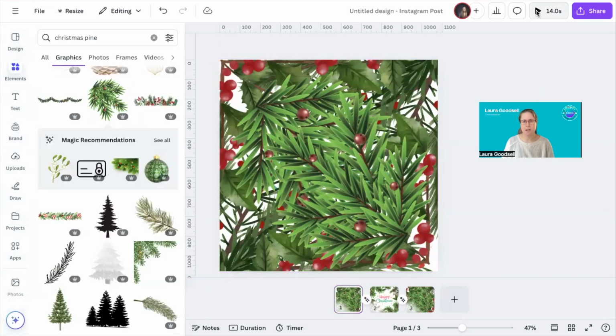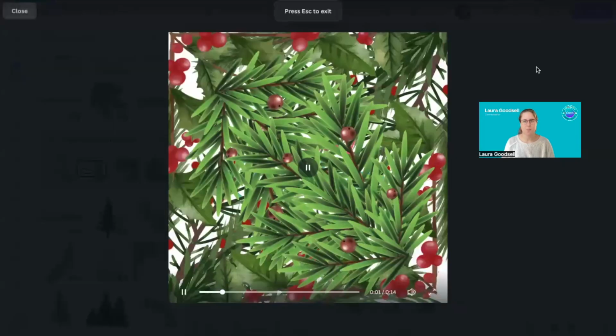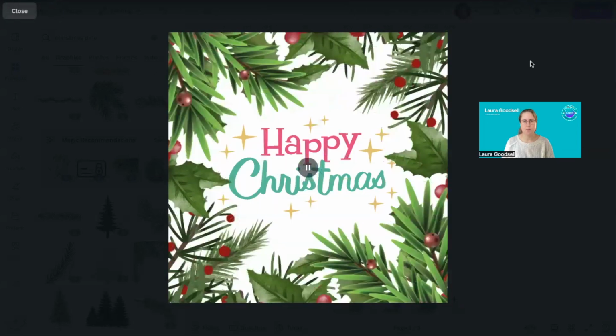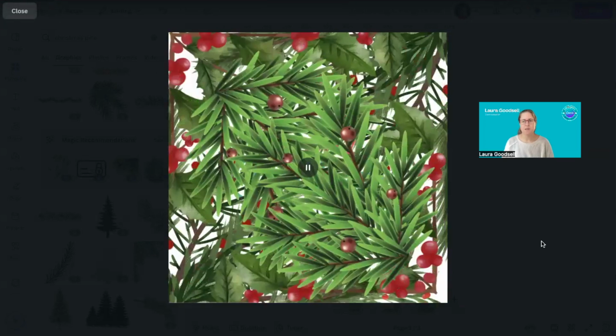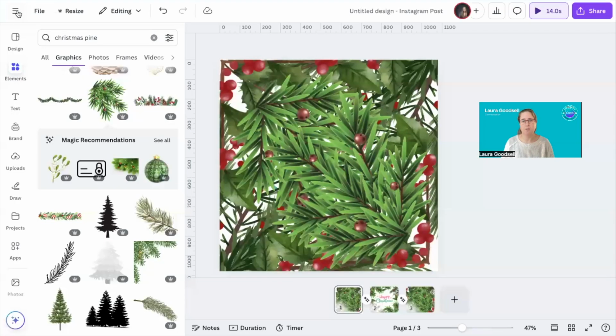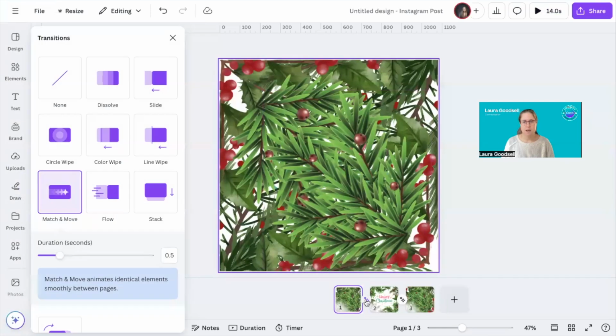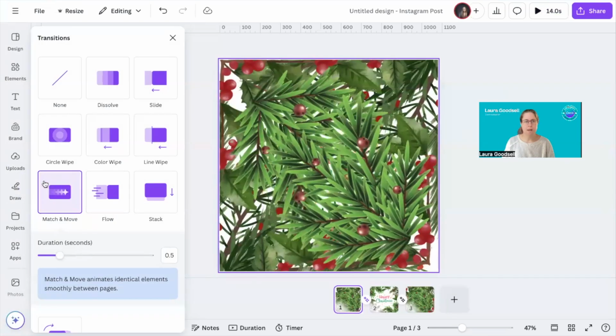I'm going to press play and we can see our final design. So there we go. The full closed page opens out to a happy Christmas. And it closes up again. So you can see how this could be used for a reveal. It's getting the transition in between the pages. It's the match and move one.